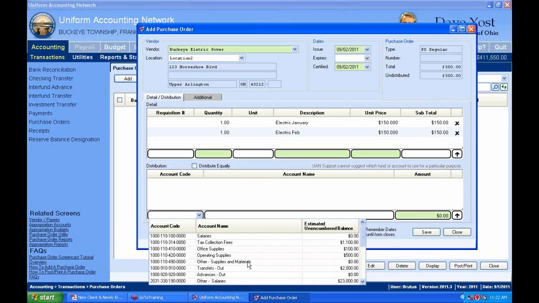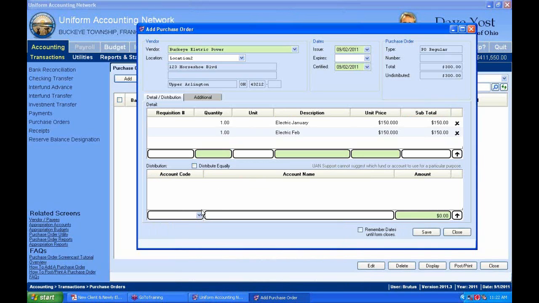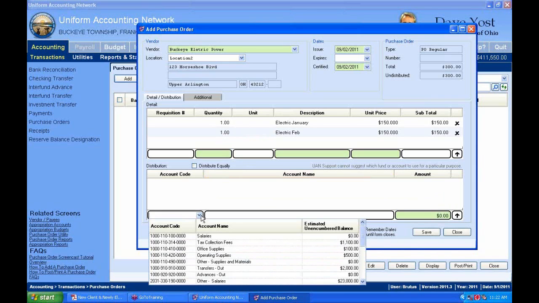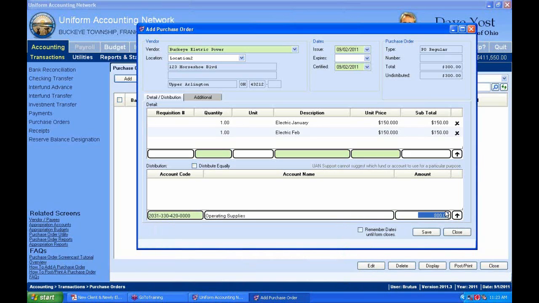So let's say I pick an account code here. And so notice when I highlight this field, go down here, data entry field, that little arrow pops up, and I can click on it, and it'll open up this list of all of my account codes that are active in the UAN system. Now yours will probably be a much longer list of account codes. And it shows me the unencumbered balance at this time, estimated unencumbered balance. So I'm going to pick an account code. So let's see, I'll say operating supplies. Again, probably doesn't make sense, but I'm just picking that randomly.